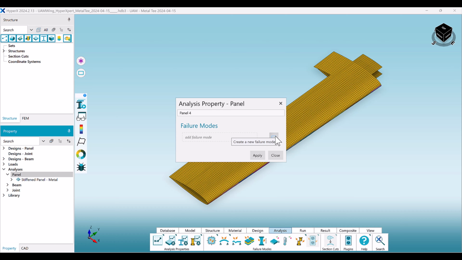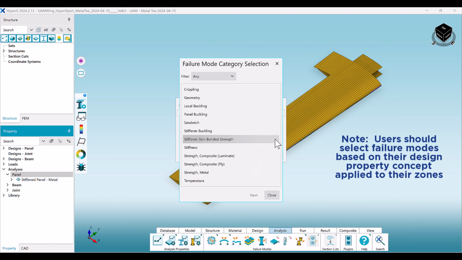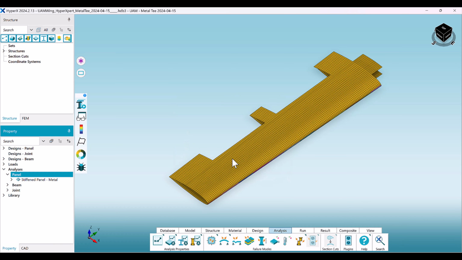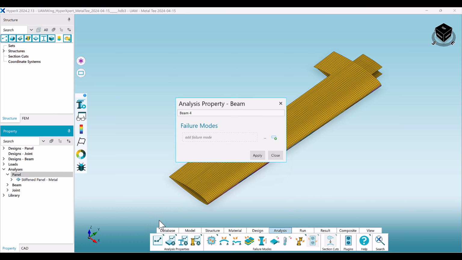Applicable failure modes for panels include crippling, geometry, local buckling and panel buckling, sandwich, stiffener buckling, stiffener skin bondage strength, stiffness, strength for composite laminate and composite ply, strength for metal, and temperature. Beam analysis properties define failure criteria for 1D zones composed of bar elements. Like panels, beams require a corresponding analysis property for evaluation.